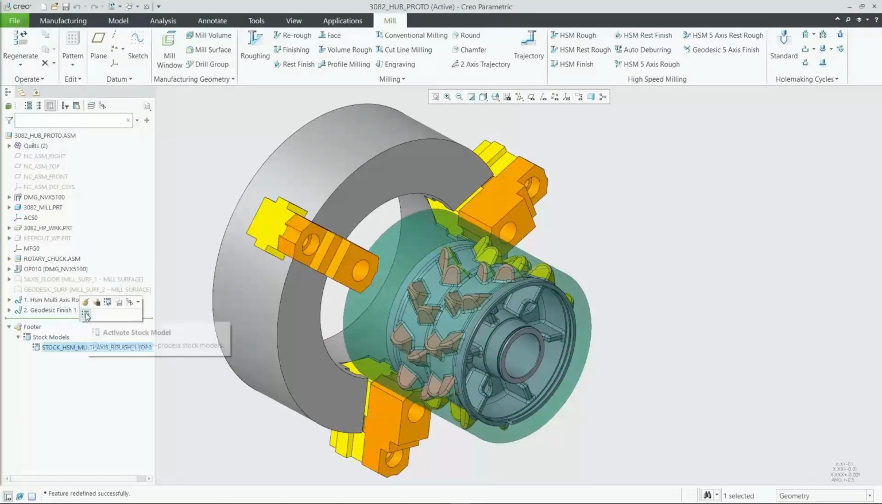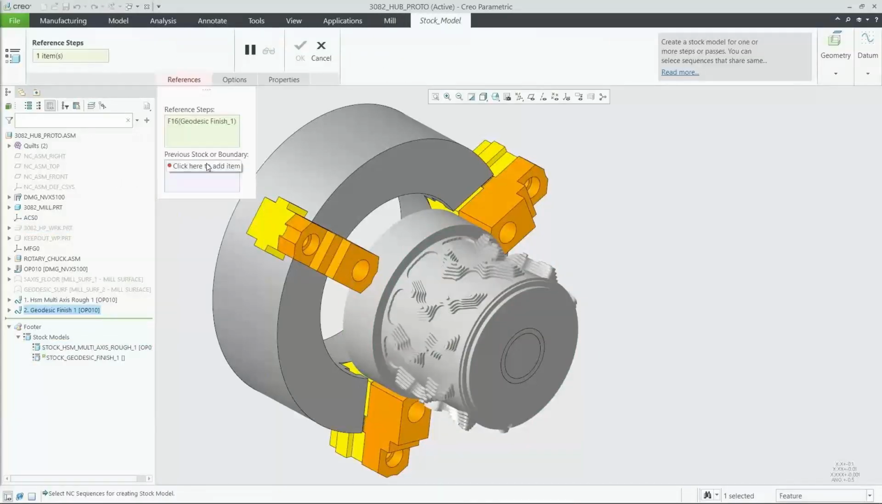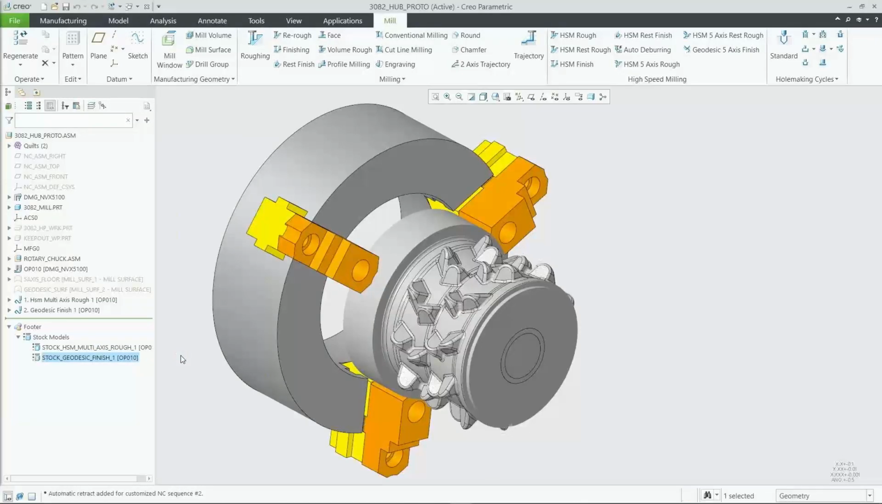So that's the capability here to put stock models right into the tree on the left, basically related to whatever toolpath that you want. You can go ahead and turn off the workpiece so you can see this. And here, this is a stock model that we get from our high-speed multi-axis roughing toolpath. It can be any toolpath that you want. You can get the stock model for it, take the previous one, use that to build out your next one.